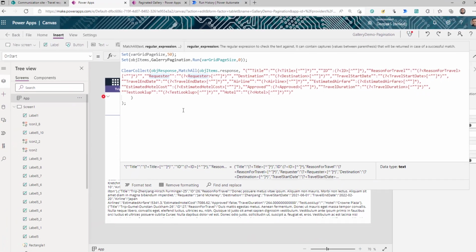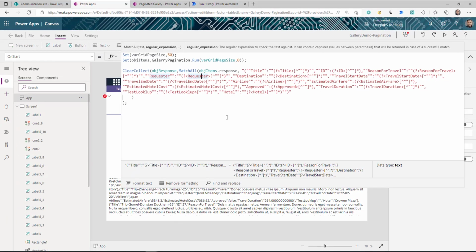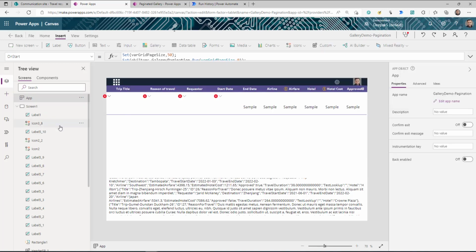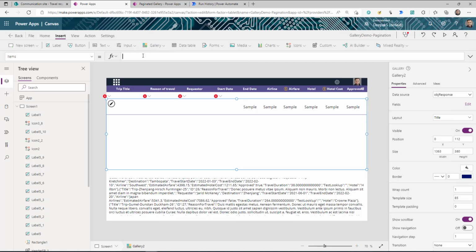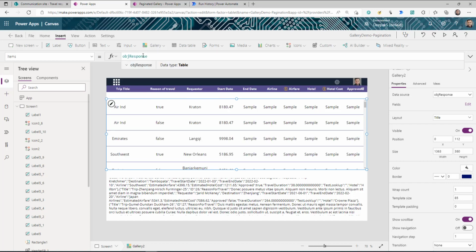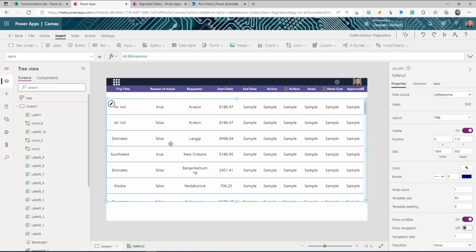Okay, so this part is done. Hopefully it was clear. A key point to remember: if you put everything together, run your flow or your Power App and you don't see any response, it's because this is pattern matching. So you need to make sure the number of columns that you are typing here matches how you are receiving the response. I'm going to do the run on start, and now if I go to this gallery and select the obj response, because this is the new collection that we have created, you notice I am receiving all the response.